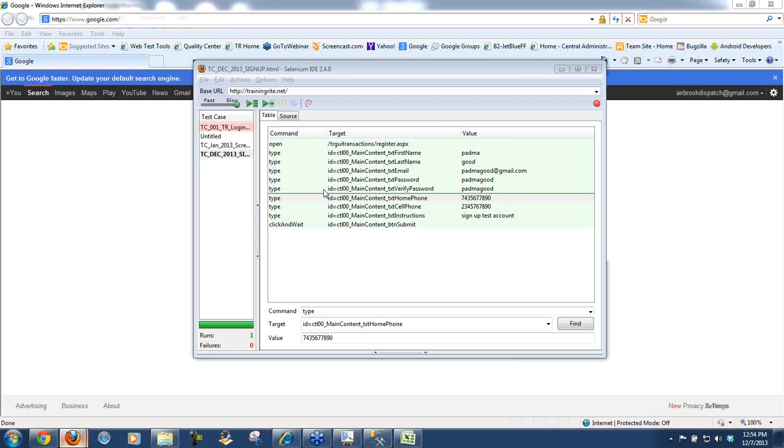So I hope you have learned quite a bit as far as using IDE is concerned. This is the assignment for today. The assignment for today is you will go ahead, you will download IDE, you will run these 2 test cases, and you will send me a screenshot of these 2 test cases.